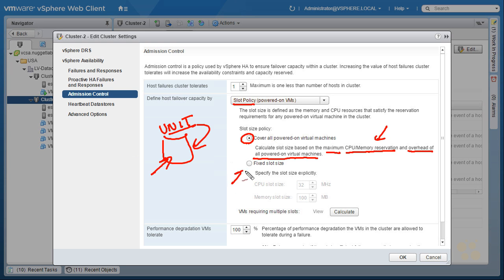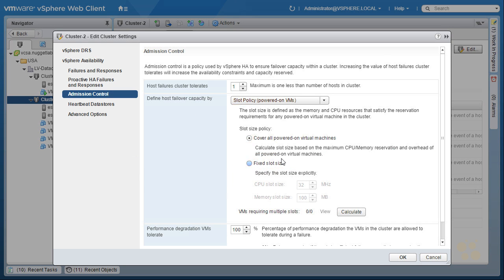Or we can choose this second radio button for a fixed slot size, and we can just hard code the CPU and memory. Now at the moment, we don't have any powered on virtual machines, but let's minimize this for a moment.